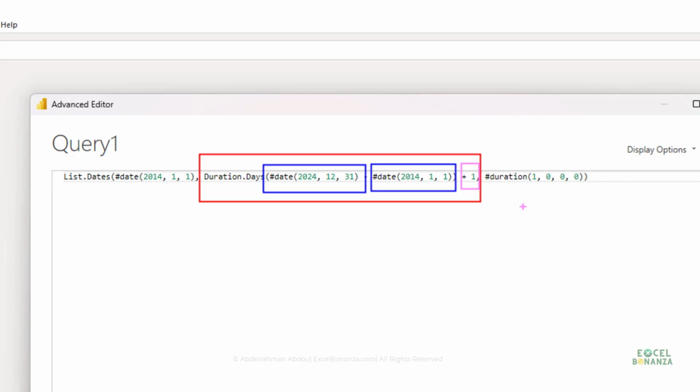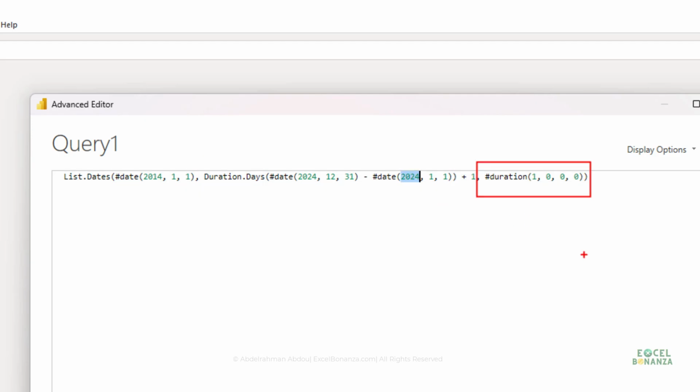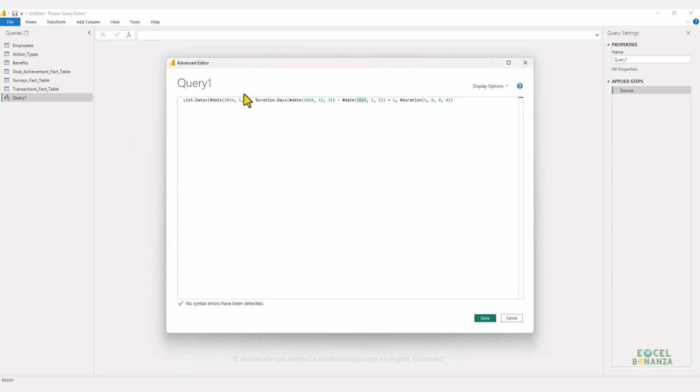This extra day is because if you get the difference between the ending date and the starting date, you will arrive at your list of dates missing 1 day. You'll go all the way until the 30th of December 2024, not the 31st. This is why we're adding an extra day here. And then this duration function determines how many days are between each item in the list and the next item. So it's days, hours, minutes, seconds. There's only 1 day, 0 hours, 0 minutes, and 0 seconds. So this is what it is with this formula.